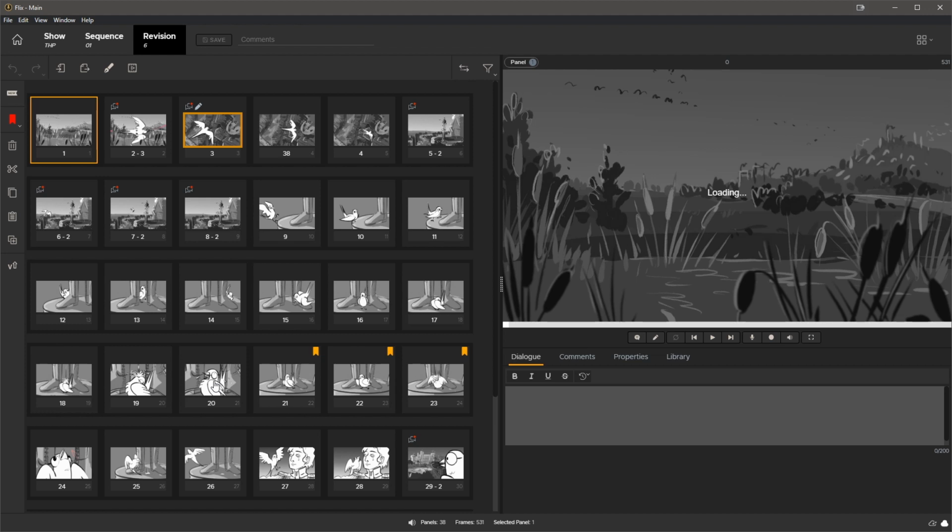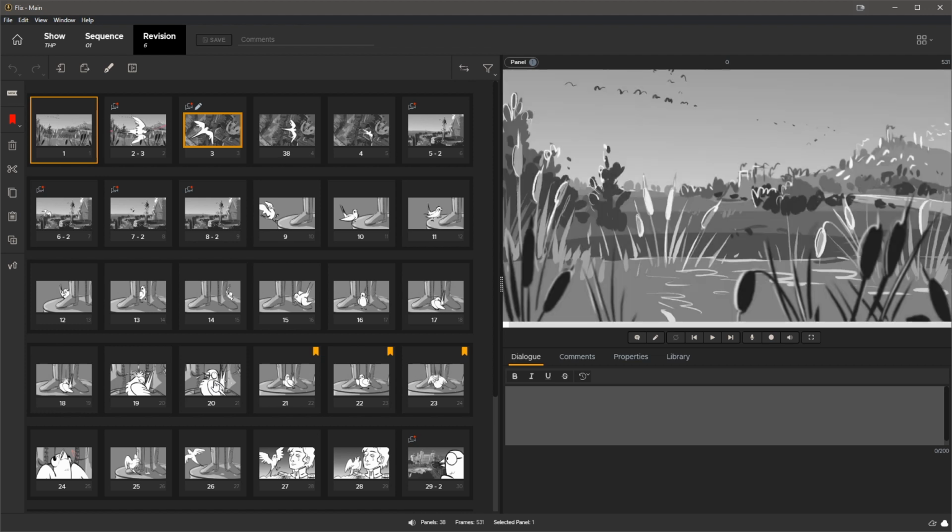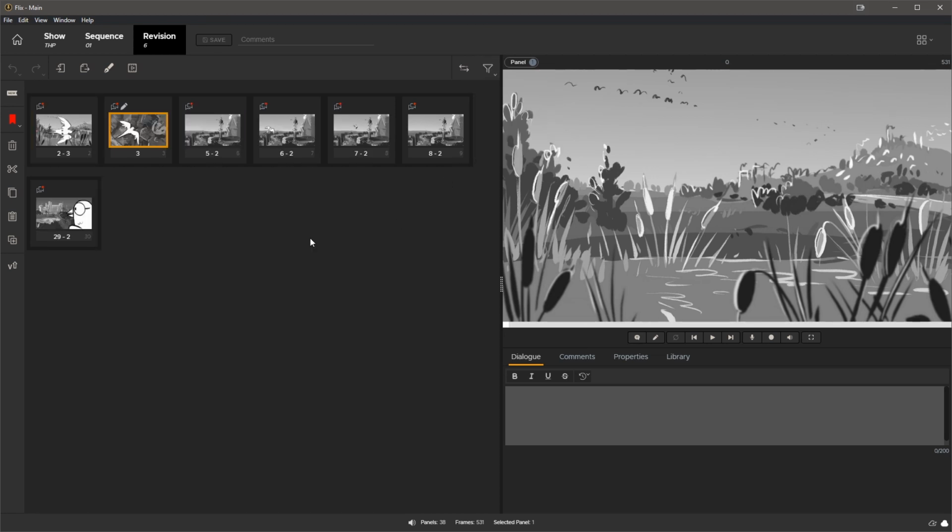So I can see there's quite a few comments. There's updated numbers on the panels, meaning that there's revisions. So I want to go to the panel filter, and I want to filter out everything except for the commented ones. This way I can focus in on what needs to be addressed.